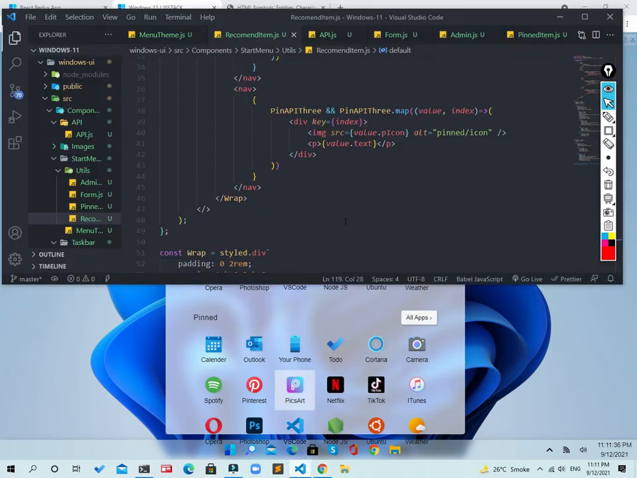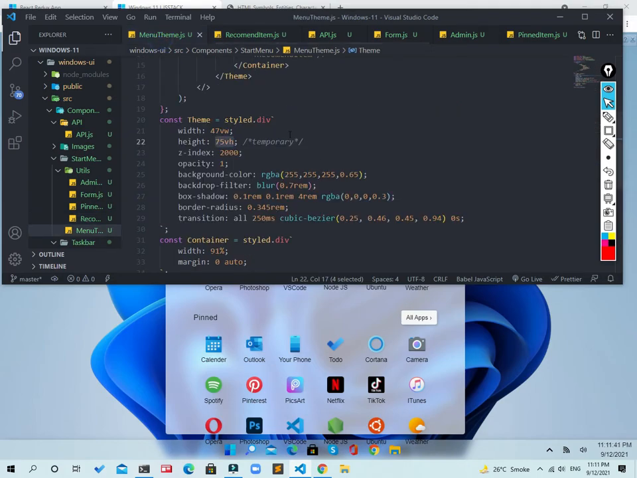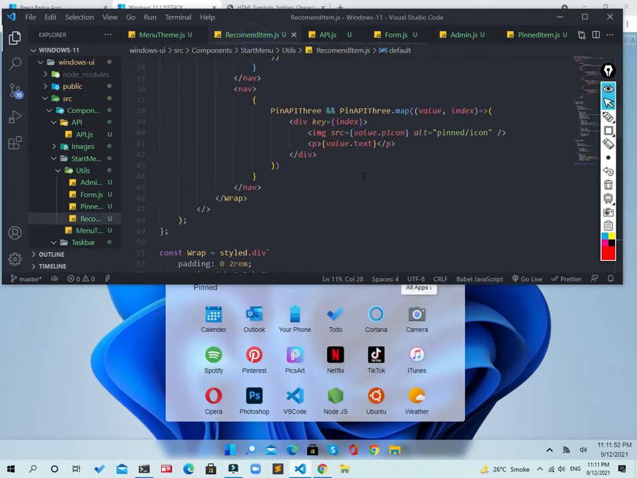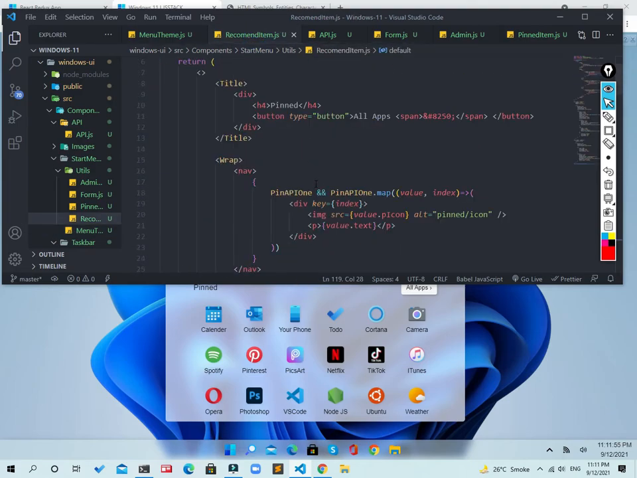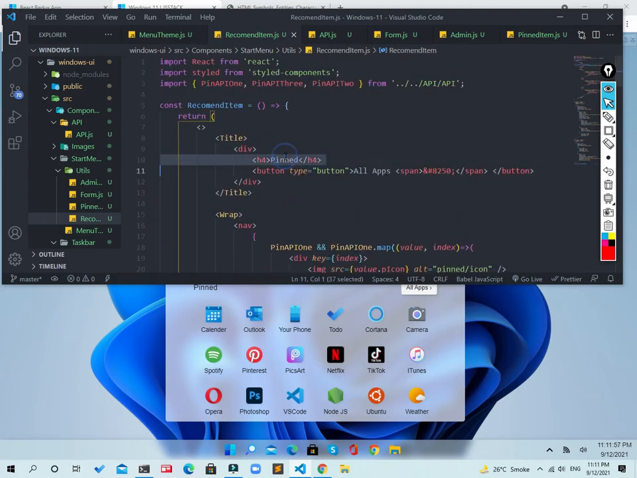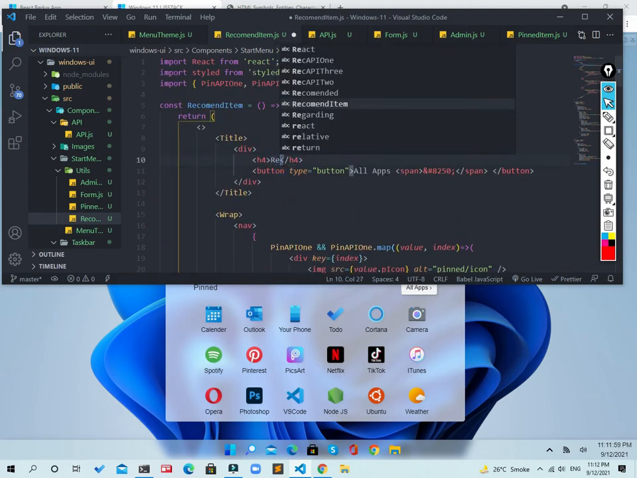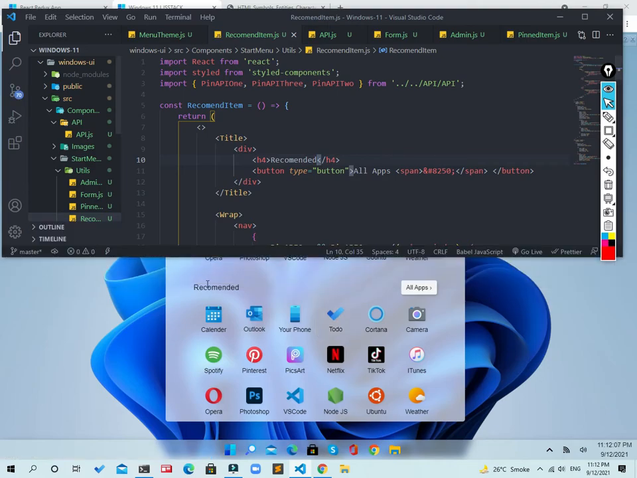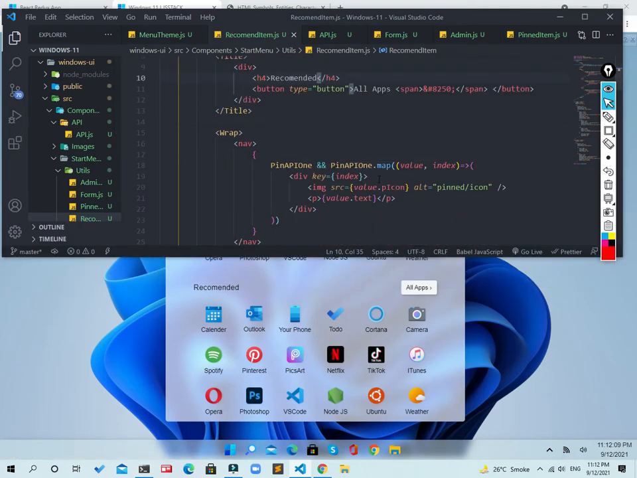We have all this data, but it's giving me overflow. Go to menu theme. I had set a temporary height for this, so I am going to add auto. Yes, cool, I set auto. In there, first change the title, which is recommended. Good. Save, and the title is changed. Look at there.